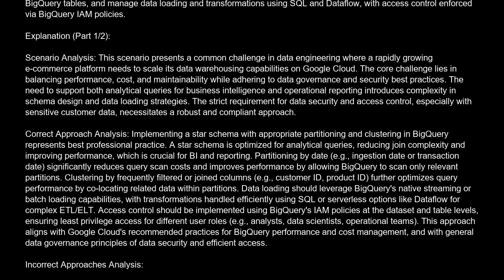Access control should be implemented using BigQuery's IAM policies at the dataset and table levels, ensuring least privilege access for different user roles, e.g., analysts, data scientists, operational teams. This approach aligns with Google Cloud's recommended practices for BigQuery performance and cost management, and with general data governance principles of data security and efficient access.